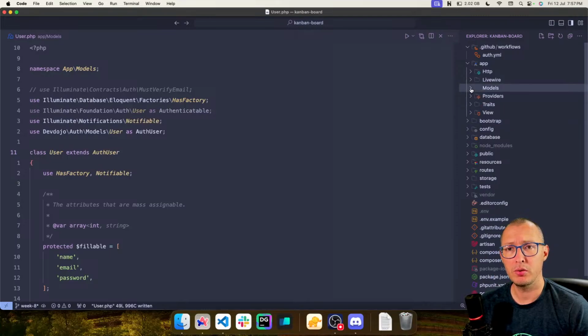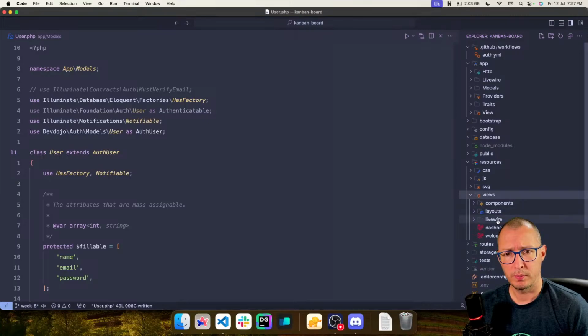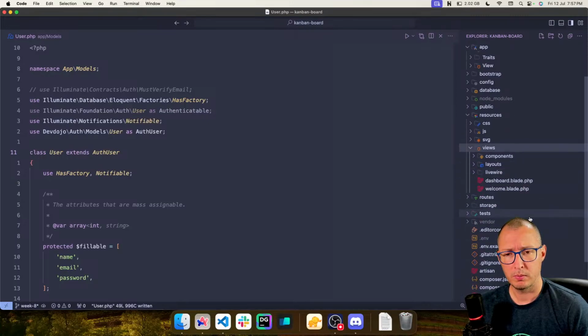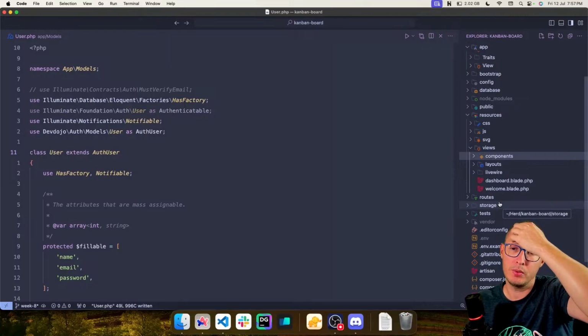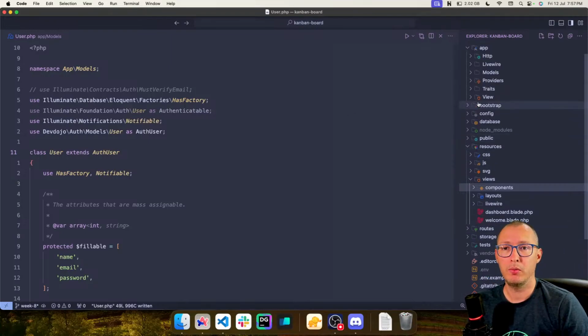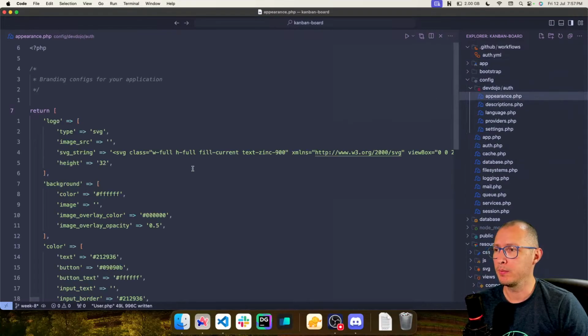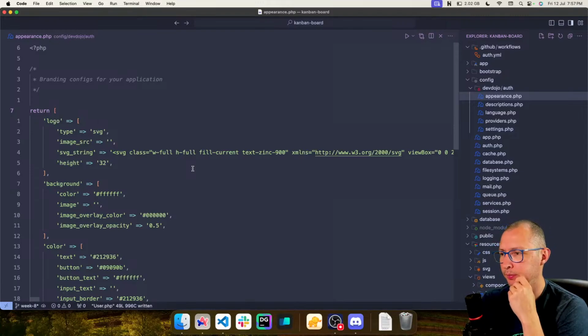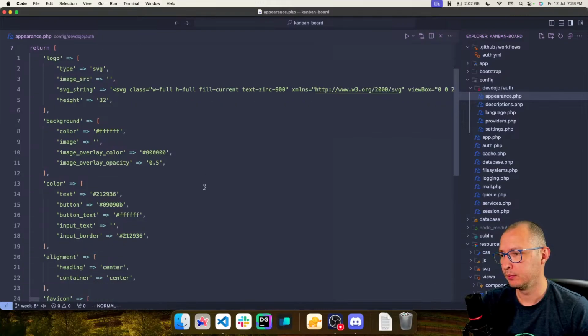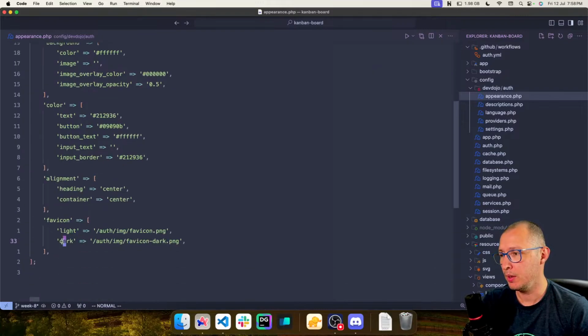I'm going to look into the views themselves, so we can actually look into resources, views. Is there nothing here? No. So did it not publish the views itself? All right. Maybe if we take a look at the config files. Appearance. So there is a dark, at least a dark version of the logo icon.